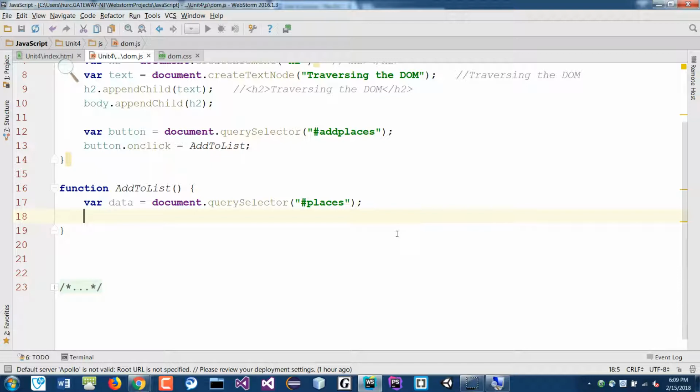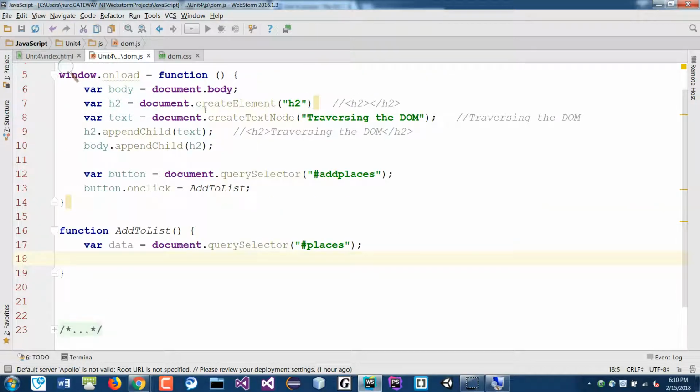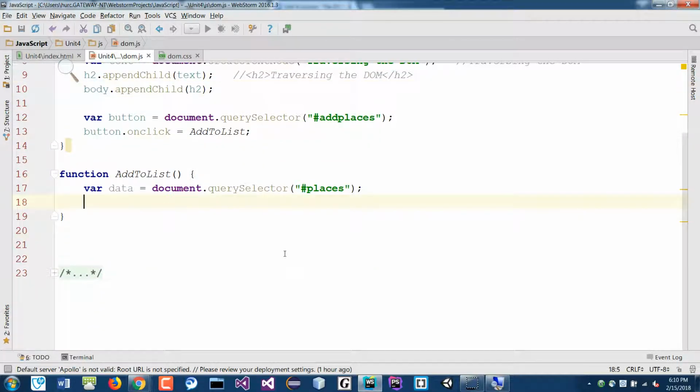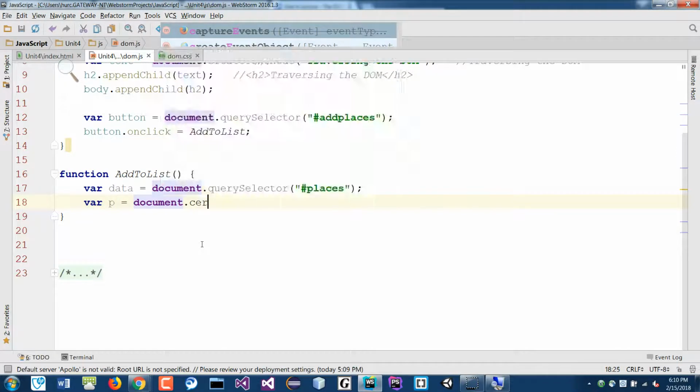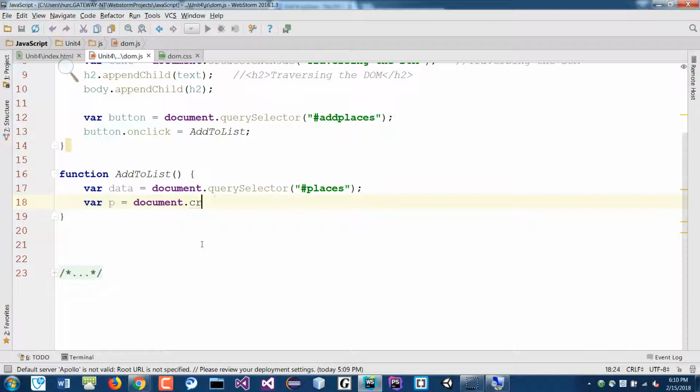Well, this is pointing to the input. So we'll do the same thing like we did up here. We want to create an element, then get the text node and attach it to that element, and then add it to the new location. So we also need to get the new element. It's going to be a paragraph. So document.createElement, and this is the paragraph tag. It doesn't matter if it's lowercase or uppercase; in this case, it's not case sensitive.